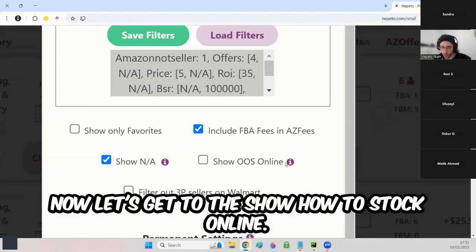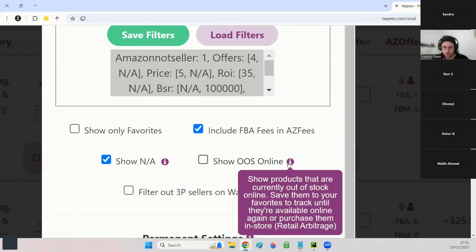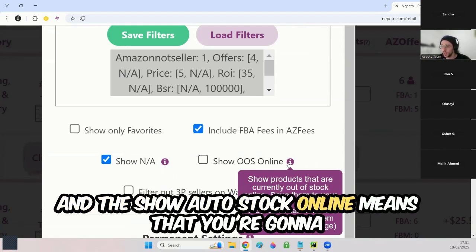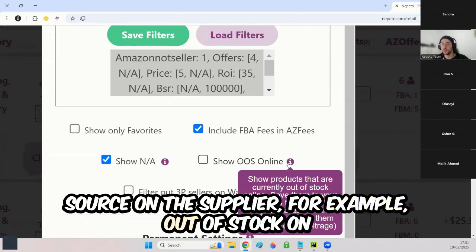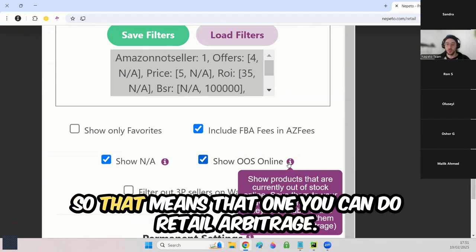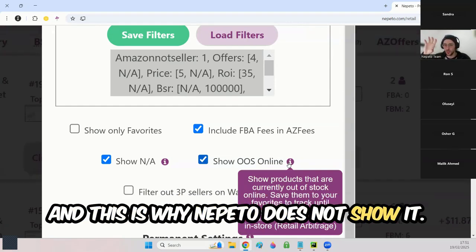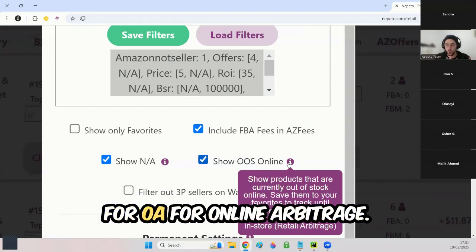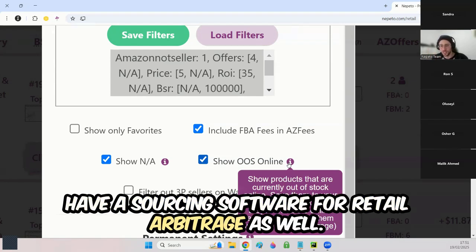Now let's get to the show out of stock online. I love this checkbox because it's such a powerful checkbox. The show out of stock online means that you're going to see products that are currently out of stock on the source, on the supplier. For example, out of stock on Target. But they are out of stock online. So that means that one, you can do retail arbitrage. Sometimes you will see shipping is out of stock, and this is why Nepeto does not show it by default, because Nepeto in general is aimed for OA, for online arbitrage. But if you check this box, you're going to have a sourcing software for retail arbitrage as well.